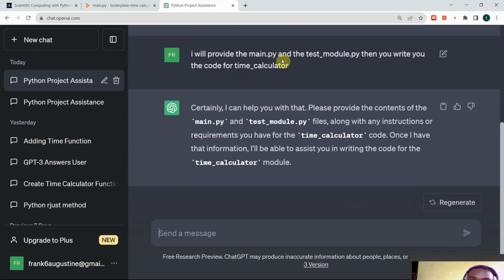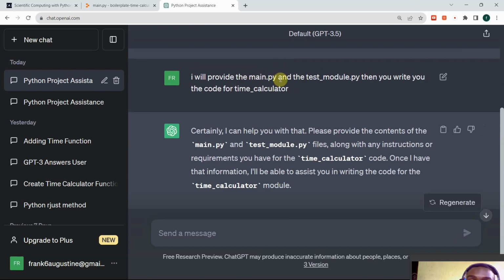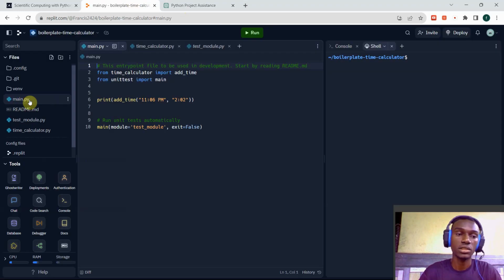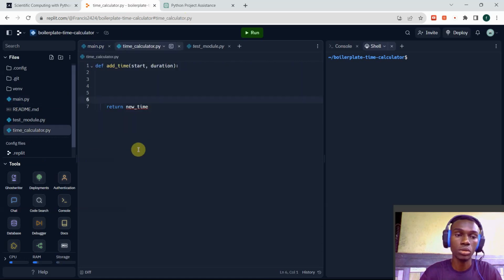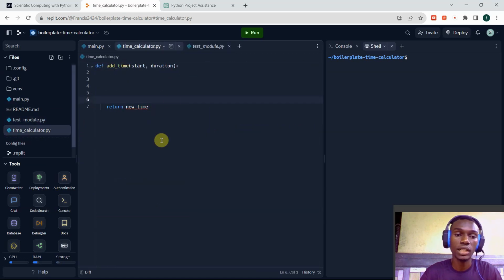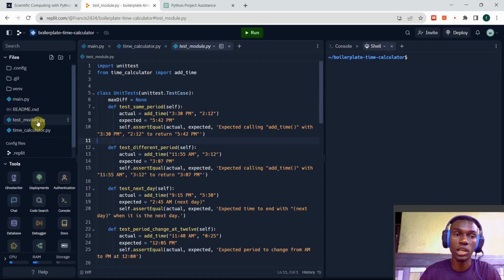Hope you understand what we said here. I'll provide the main.py and the test model. Then you write the block of code for me on the time calculator. Now here it is. This is the main.py, and here is the block of code on the main.py, and this is the test model, and this is all the block of code on the test model. Then this is the time calculator, where you will write in your code. I told ChatGPT I'll provide this and this, then you write this.